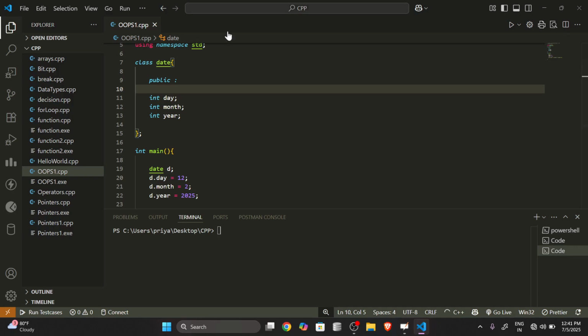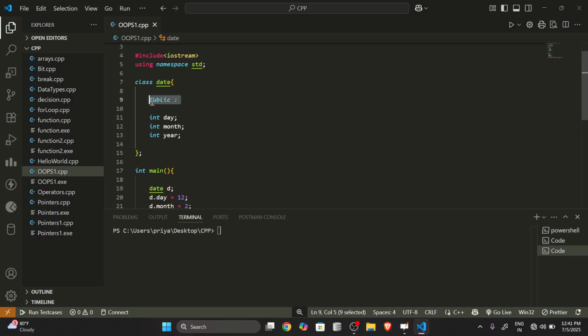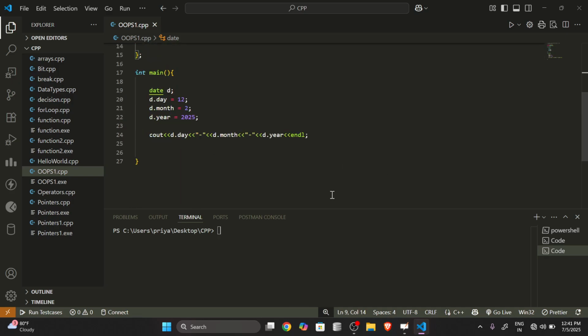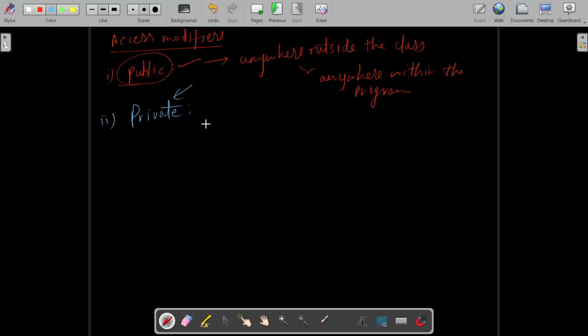Yeah, so now there are no errors. This is because I have already defined them as public. Okay, now let's talk about the private access modifier.